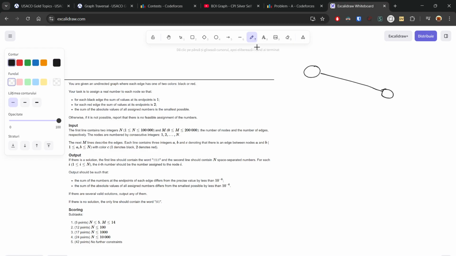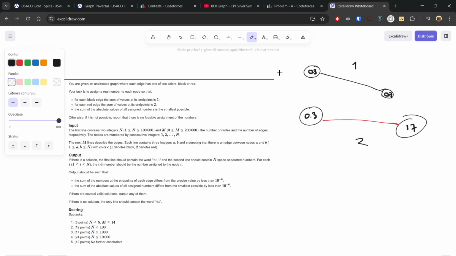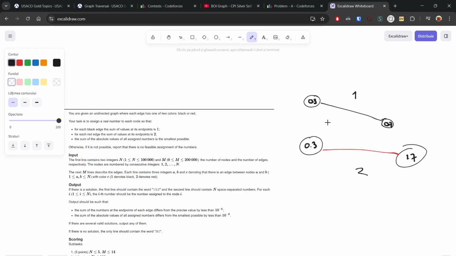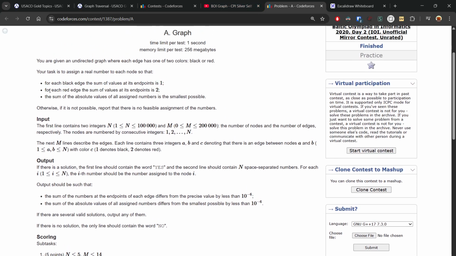So let's say you have a black edge like this, right? And let's say you want to assign 0.3 here. That means you have to assign 0.7 here, such that the sum is 1. On the other side, if you have two nodes like that, connected together, you assign 0.3 here, you'd have to assign 1.7 here, such that when you sum them up, you get 2. Okay. This seems fine.